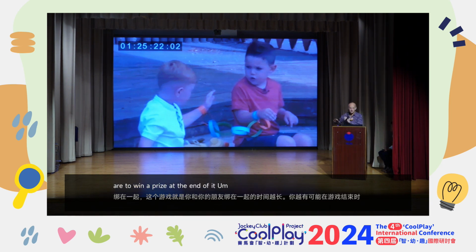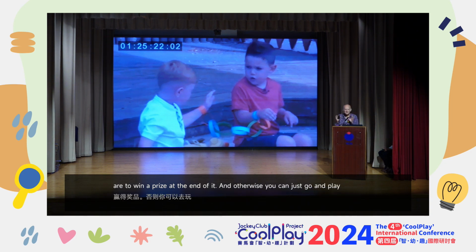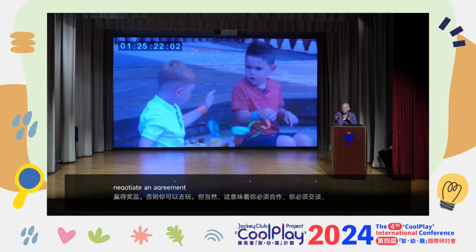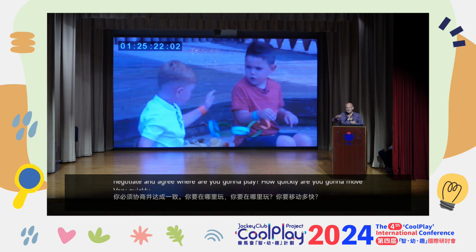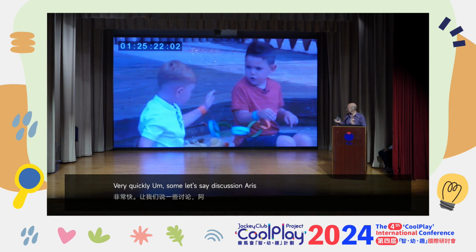And otherwise, you can just go and play. But of course, that means you have to collaborate, you have to talk, and you have to negotiate and agree where you're going to play, how quickly you're going to move. So very quickly, some, let's say, discussion arises about that. Now, let's see how these 4-year-olds manage that discussion.